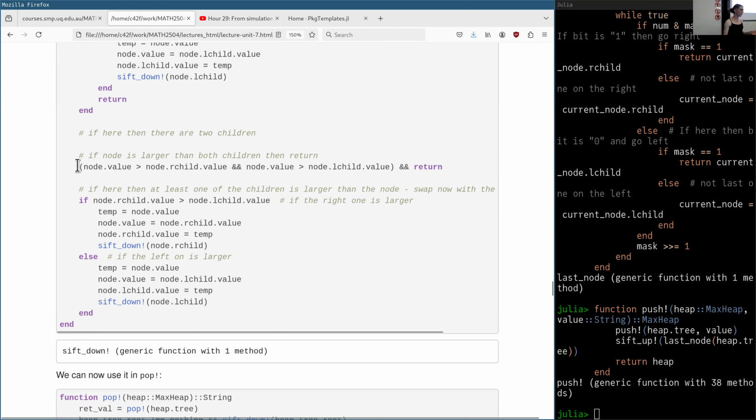So we can basically stop, and we know we have the heap property correct if the value of the node is greater than the value in the children. For the other heap, we'd be using less than here, but that's okay. Yes, slightly confusing, sorry. So if the node value is greater than the child values, then we're done and we can just return.